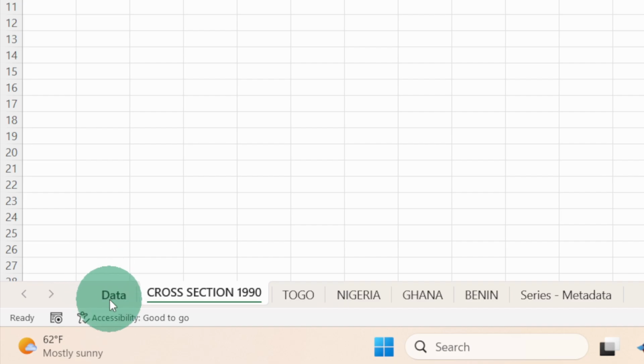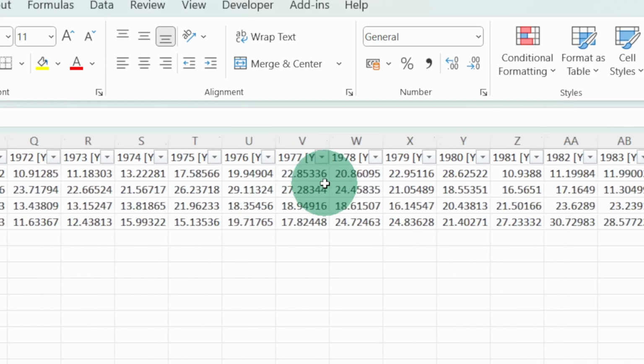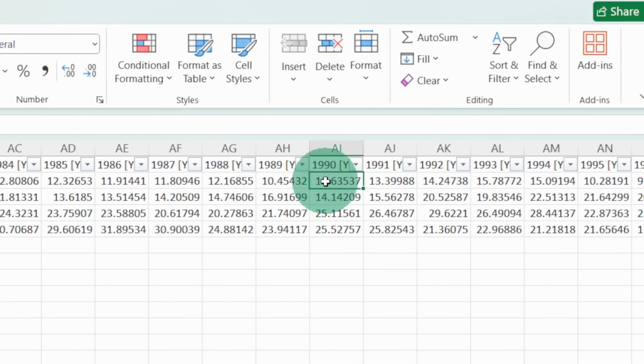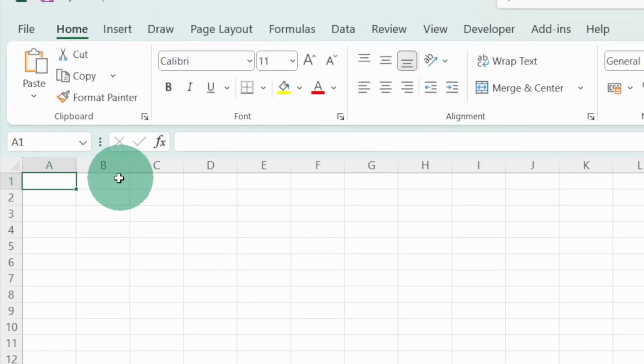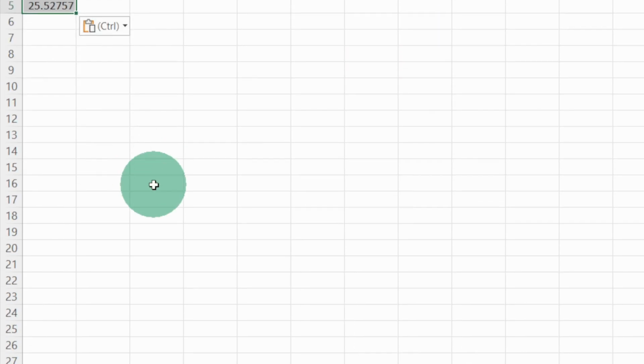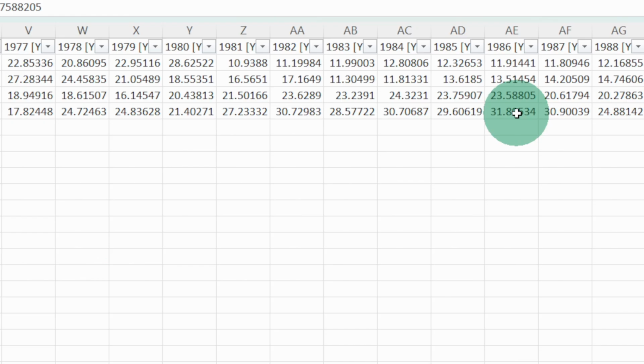We go back to data. We only select the data of year 1990. Ctrl Shift down arrow to highlight. Ctrl C to copy. Go to cross-section 1990 sheet. We paste from the second row. We go back to data sheet. Ctrl Home to go back to home.